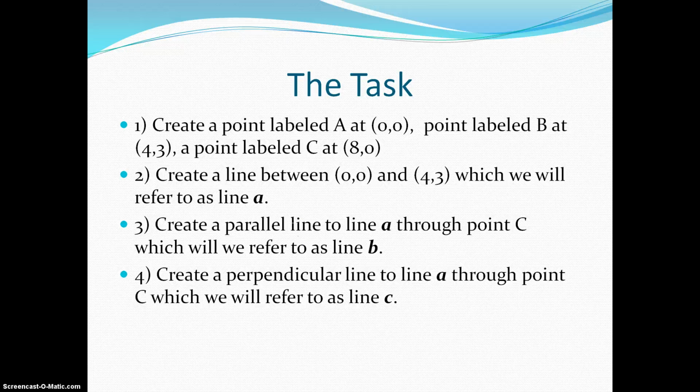Your first task is to create a point labeled A at coordinate 0, 0, then a point labeled B at coordinate 4, 3, and a point labeled C at 8, 0. Your second task is to create a line between point A and point B, which we will refer to as line A. This type of labeling should be done automatically if you do it in the correct order.